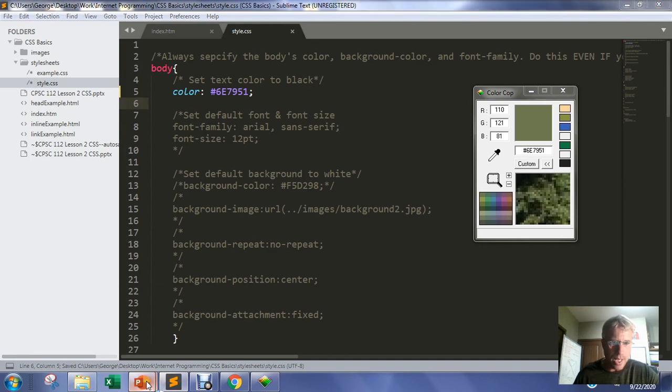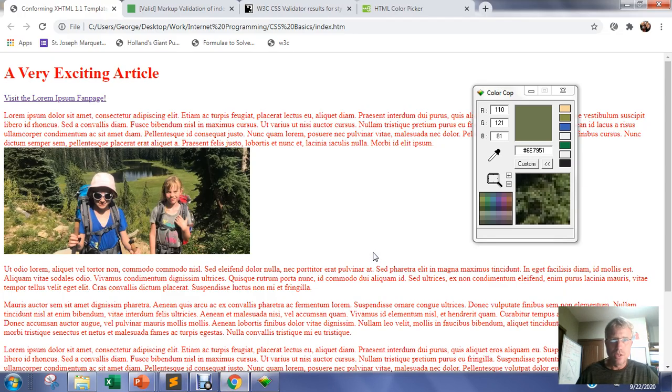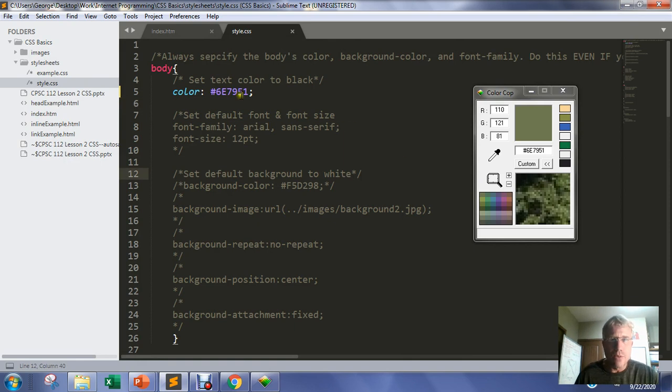So Control Save, and then back to the page, Control Refresh. And so now my default text color has changed. So that's just some ideas of what you can do.